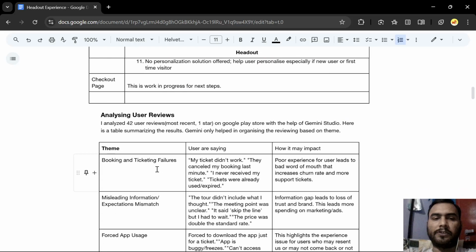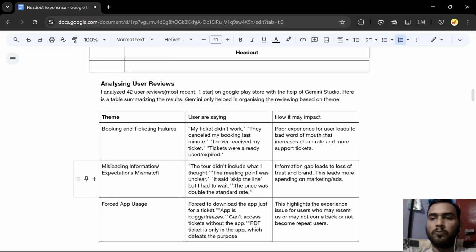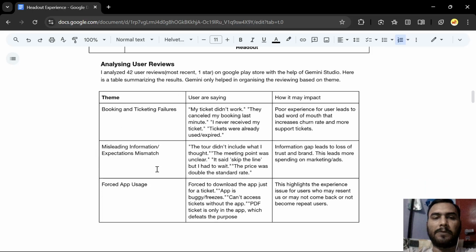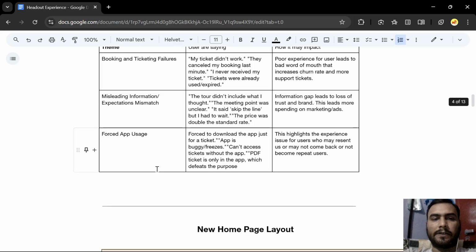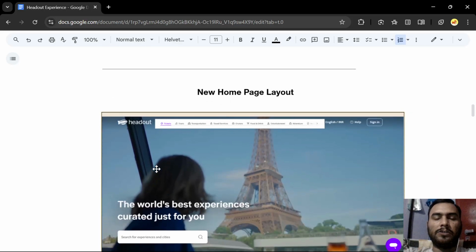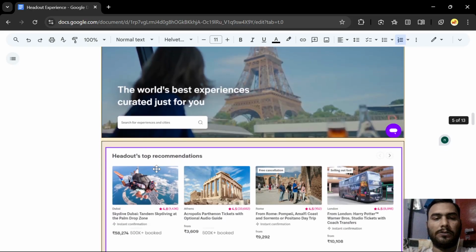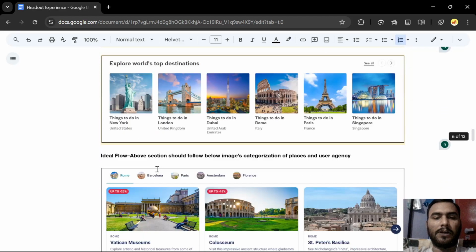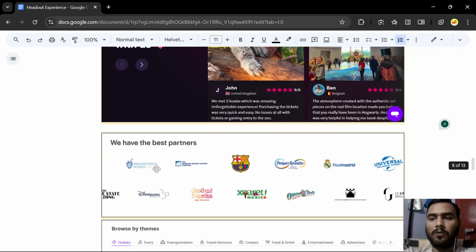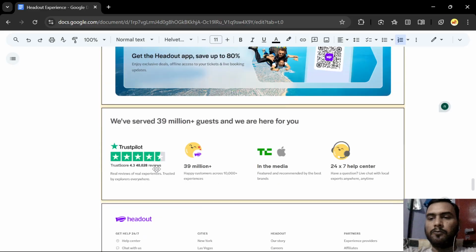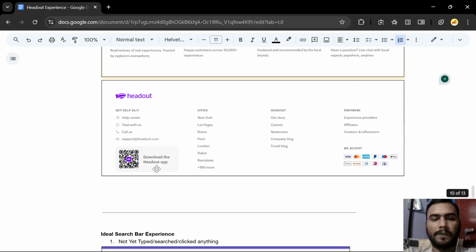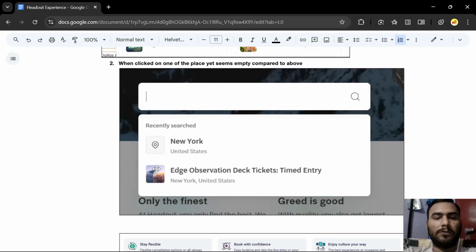And I just wanted to present a brief about it. So this is the Google Play Store reviews that I have taken, around 42, and categorized them theme wise. Then I took the home page layout and tried to redesign it, or see how I perceive how we can improve discovery regarding that. So this is all. I'm just giving a brief overview, then we will go into each place one by one.